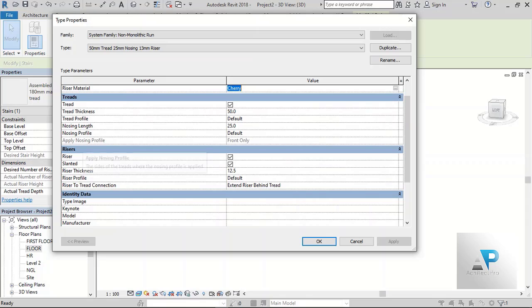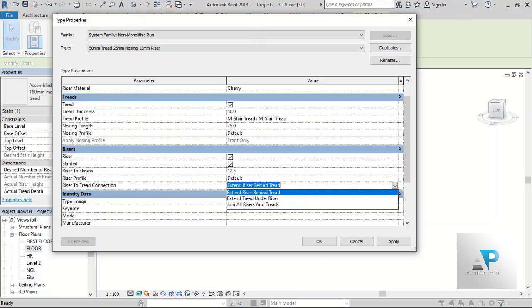And then we have a nozzle profile. You can change that as well. And we have a nozzle length. You have nozzle profile, you can change it. If you have any profile, you can load it as well. And we have this nozzle profile for riser as well. If you have it, you can load that as well. And we have a connection, join or open riser.